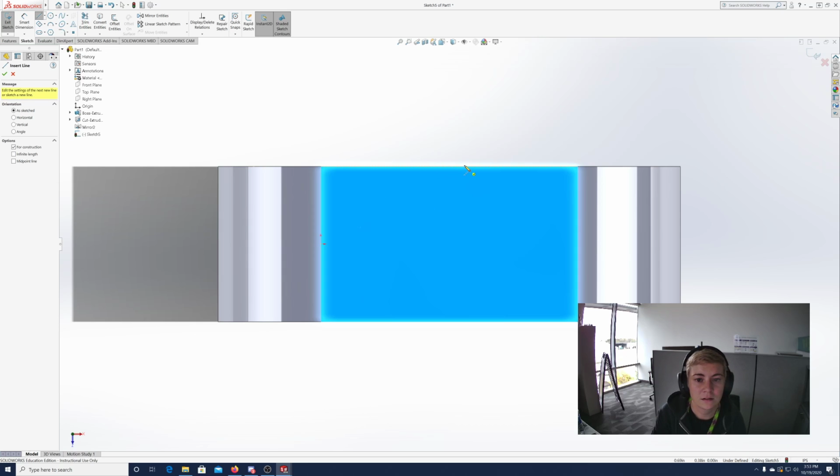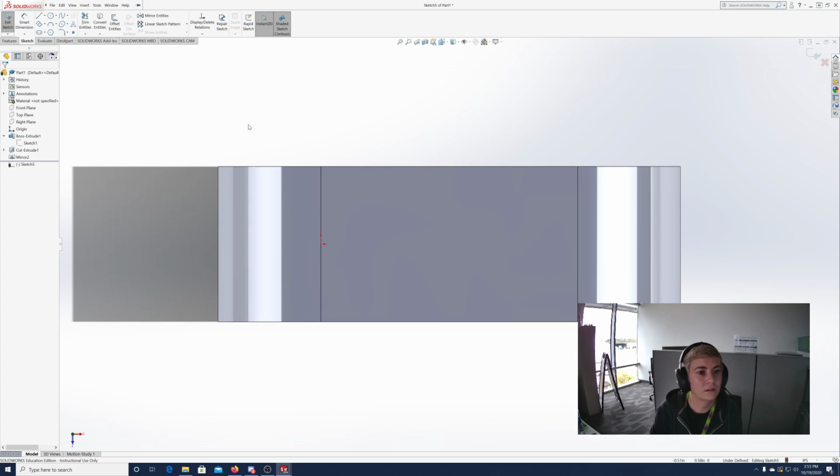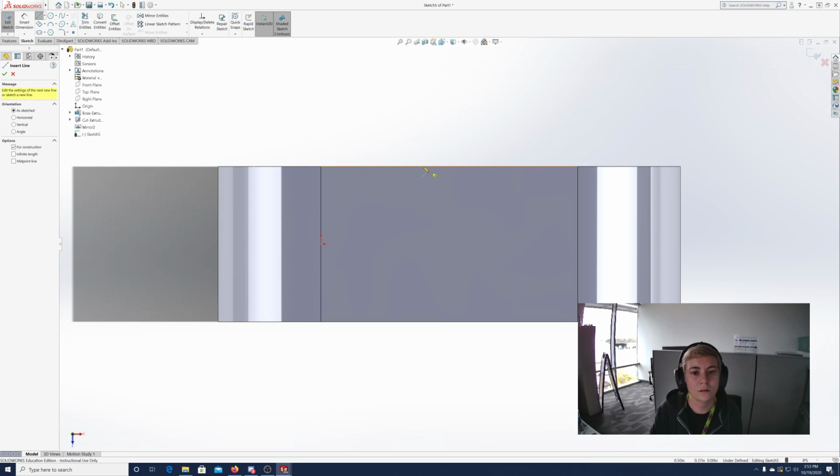You're going to find kind of the middle of this part. Oh, okay. So if you hover over it, you'll see the middle there. Let's go back into the center line tool. Let's see if we can find it.